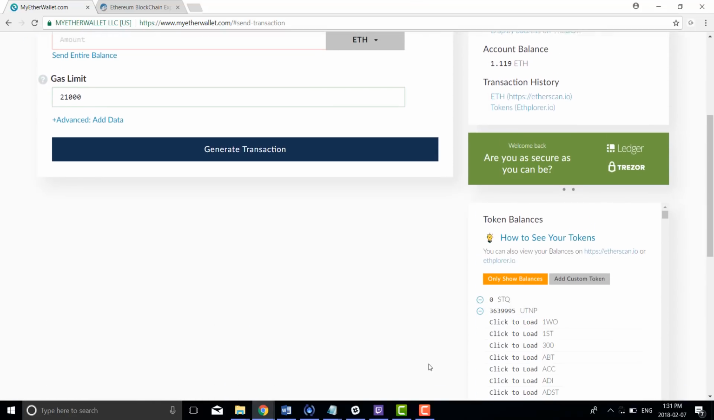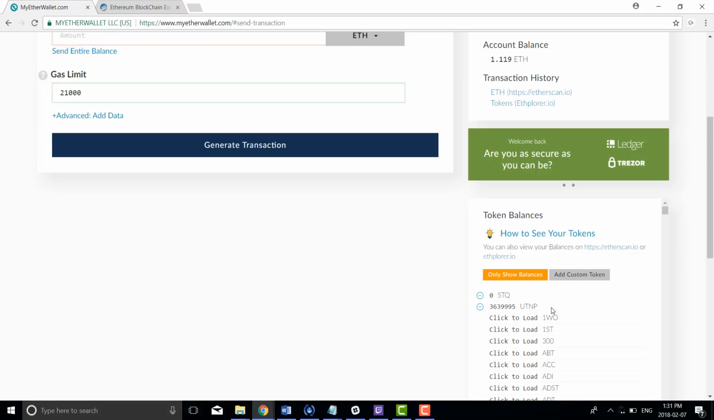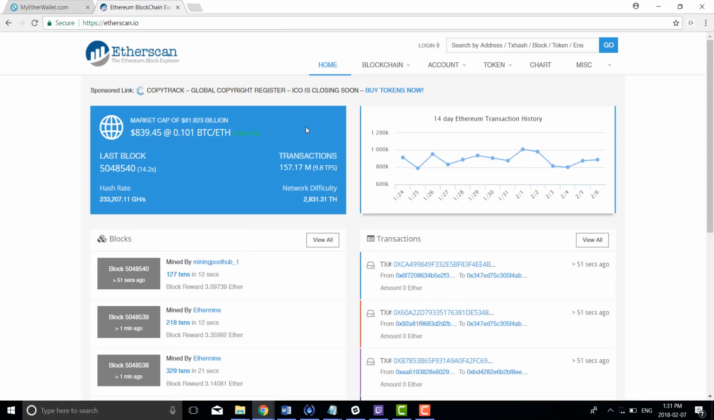So here you can see UTNP is already loaded up. I'll get rid of that, so I'll remove token. Hopefully I don't lose them.